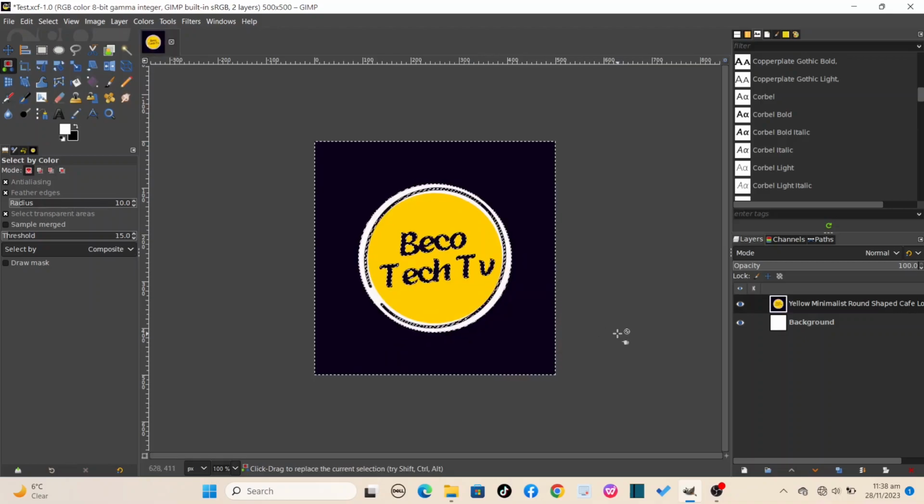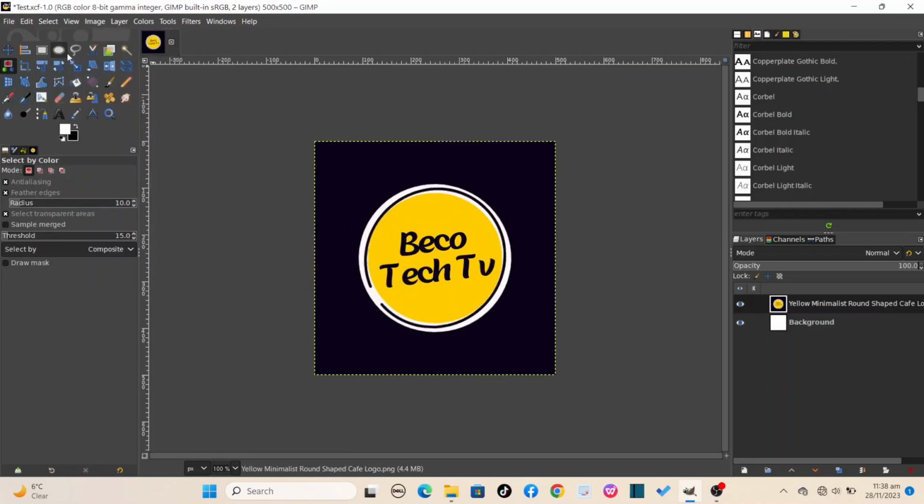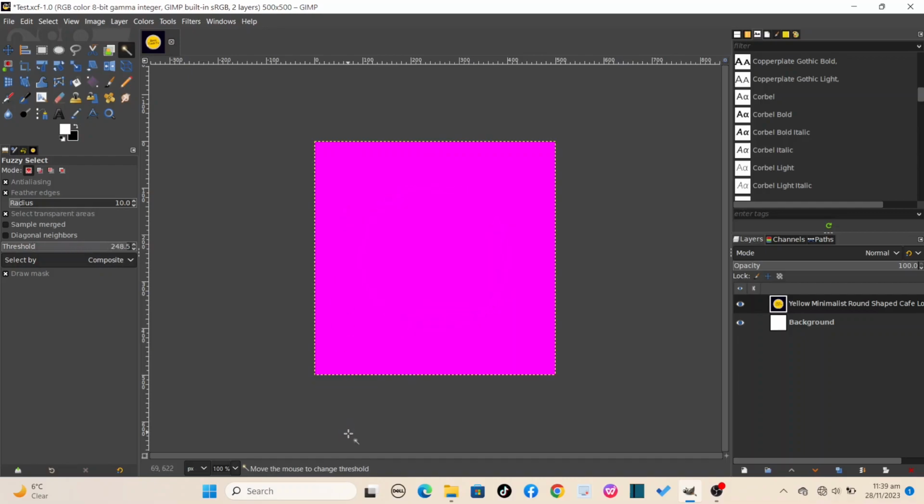Next, to deselect the selected part, click on the select tab and choose none, or the shortcut Shift plus Ctrl plus A. For the second method, we would be using the fuzzy select tool. So again, move to where we have the tools and choose the fuzzy select tool, or use the shortcut U. With that tool selected, wait. Before we continue, this tool is very sensitive and would work according to how you use it.